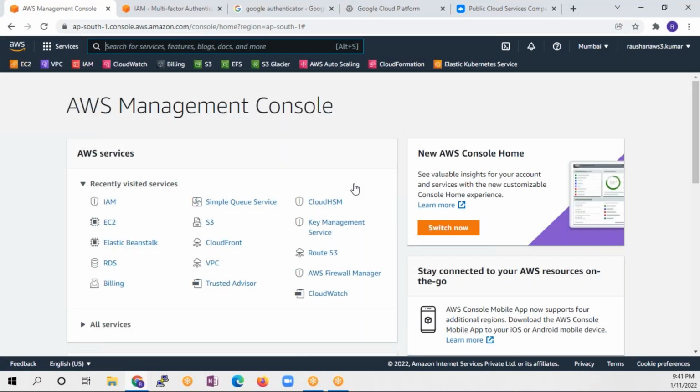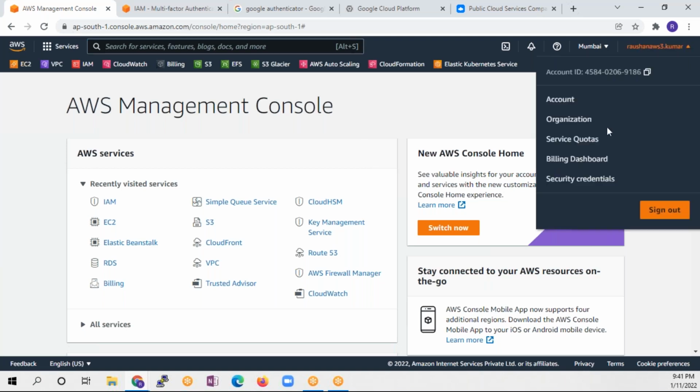So multi-factor authentication. Even if your root password gets compromised, at least no one can get access to your cloud and no one can misuse it. So that's the guarantee it provides, right? It makes your root account super safe, right? So please get it activated.